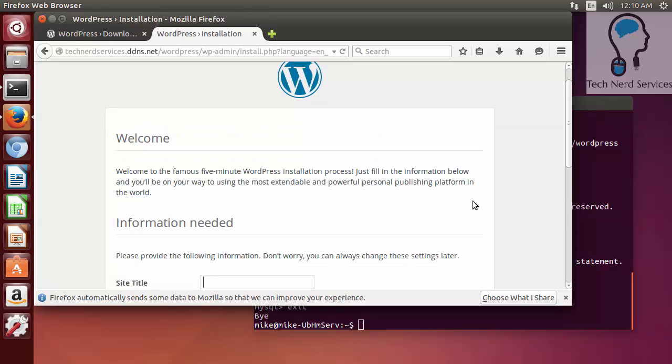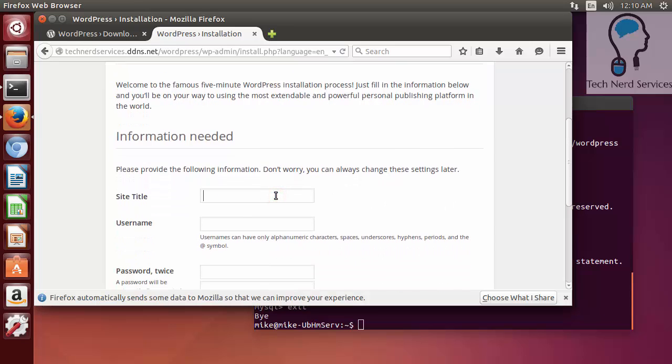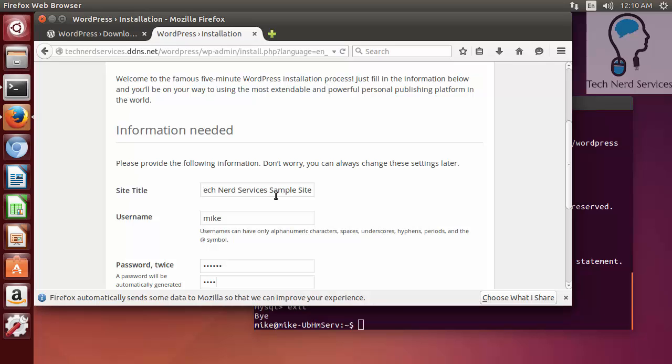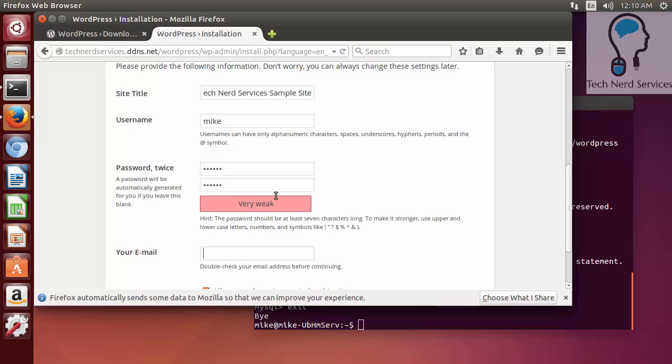Then it's going to ask for some additional information like what title we want to give our WordPress site, a username and a password, and its email address. So the site title, I'm just going to give it a sample title, so Tech Nerd Services Sample Site. And the username, you want something other than admin, because admin tends to be the default. So I'm going to go ahead and put Mike, and then I'm going to go ahead and put my password in twice. It's then going to ask for my email address, so I'll go ahead and put that in.